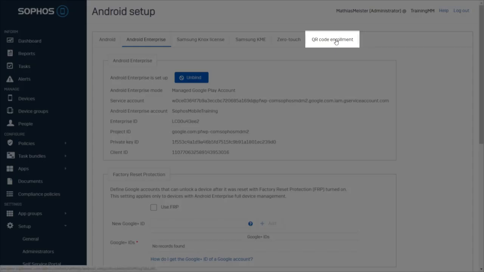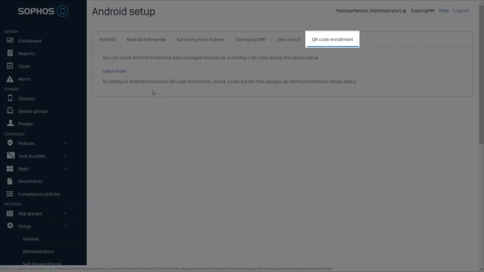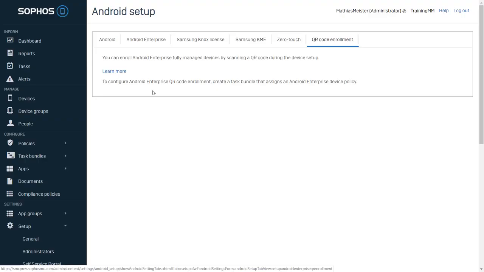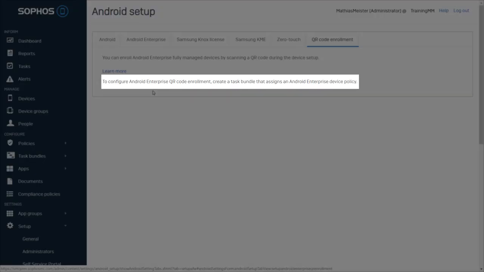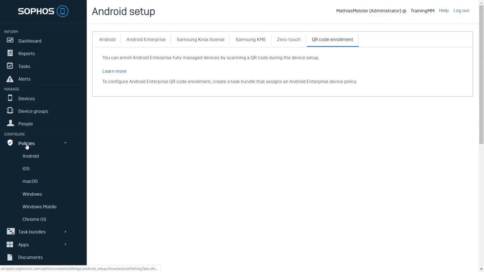At the top right, a new tab has been added, QR Code Enrollment. Let's have a look into it. The most important information here is that we need to create a task bundle that assigns an Android Enterprise device policy first before we can configure Android Enterprise QR Code Enrollment.